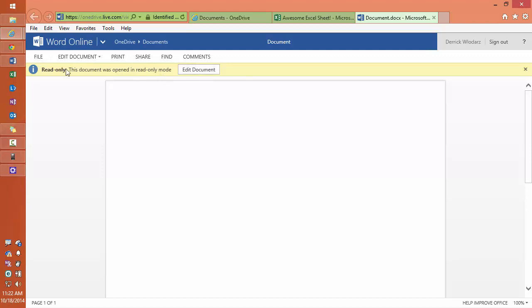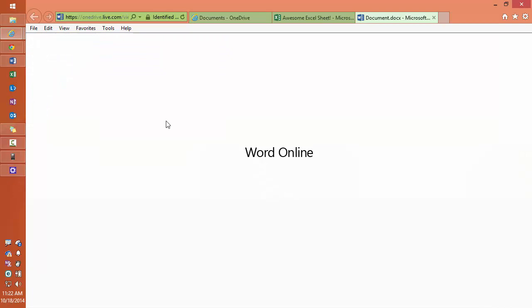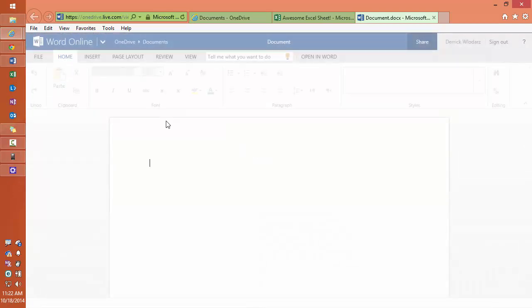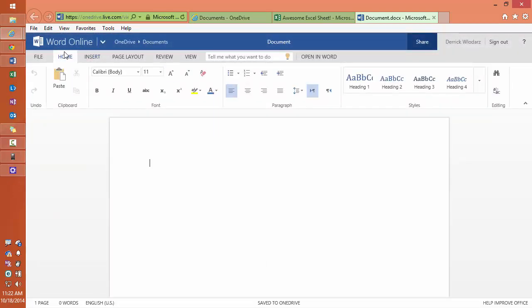So you'll see how it says here, this document was opened in read-only mode. All you have to do is click on Edit Document, and click on Edit in Word Online. It's that simple. Now I have my formatting options, my different ribbon toolbars are available up here. Now I know I can start working within my document and I can start typing within it.